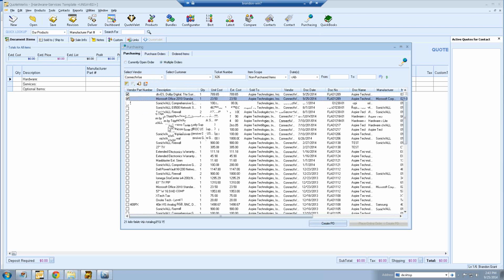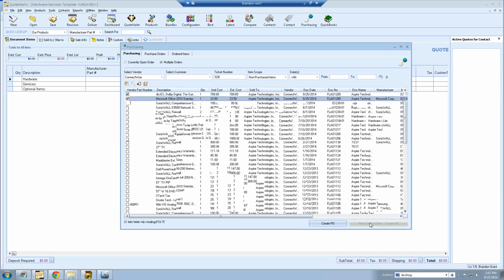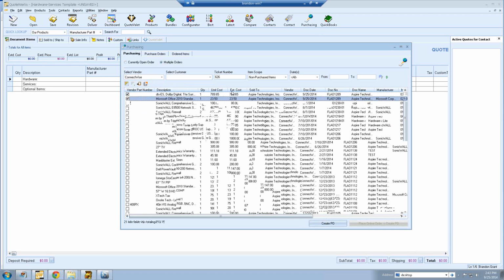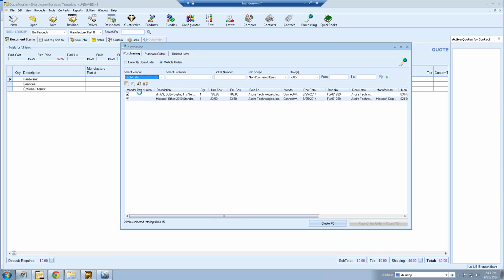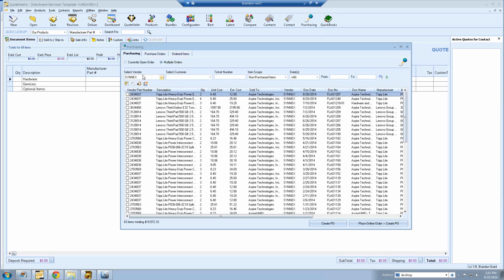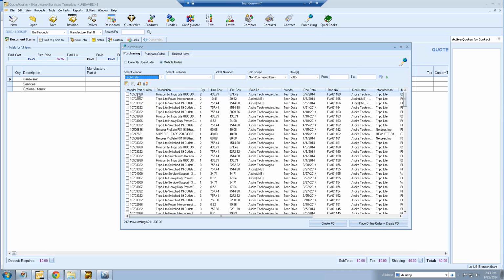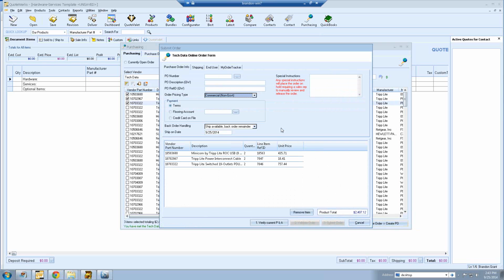Now, if we were purchasing from Tech Data, Ingram Micro, Synnex, or D&H, we can actually do Place Online Order instead. So let's go ahead and clear out of here, and do multiple orders, and let's go to Tech Data. And let's just select a couple items here. You'll see there's a Place Online Order option, and if you click on this, this will bring us to our ordering screen.